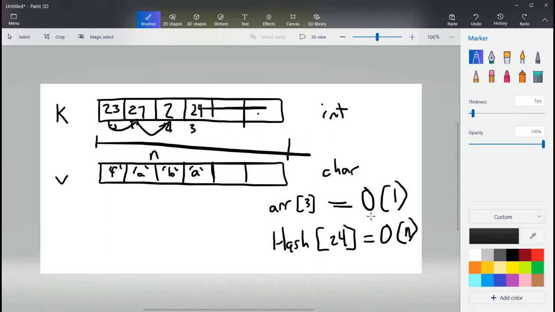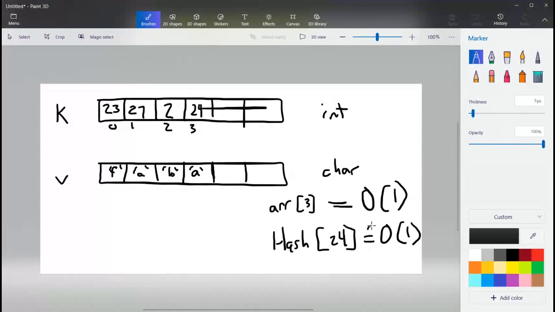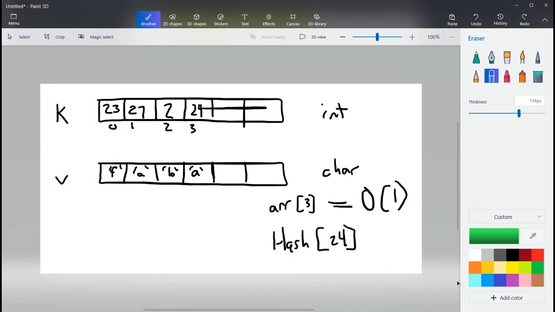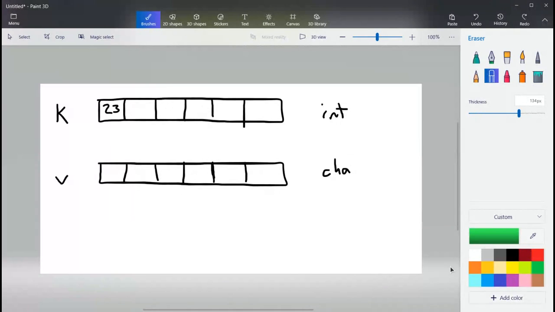Now, how can we design a hash function to be closer to order 1? That's our goal. We want order 1. We want that good stuff. So how do you do that? Okay, now let me suggest an alternative. Actually, let's just do this.